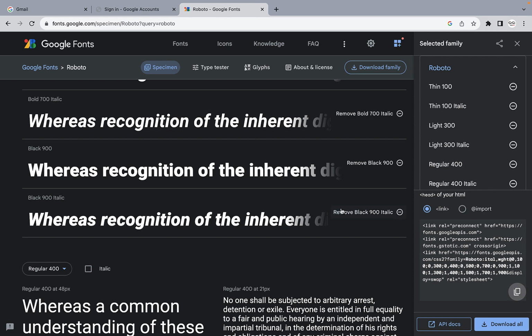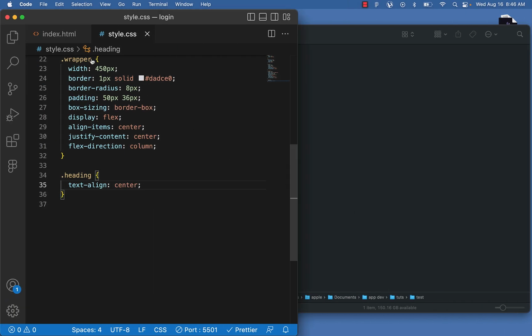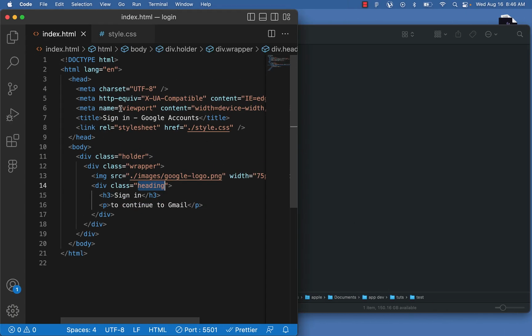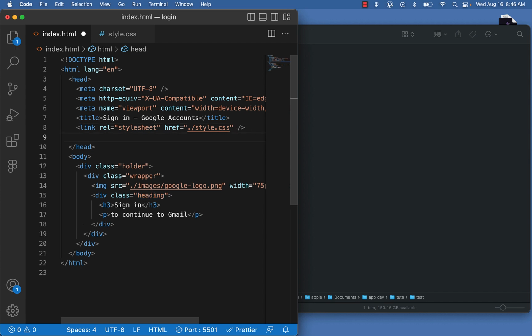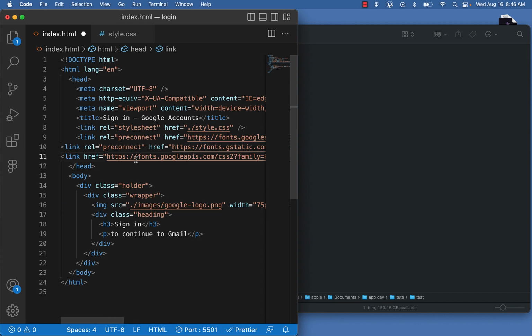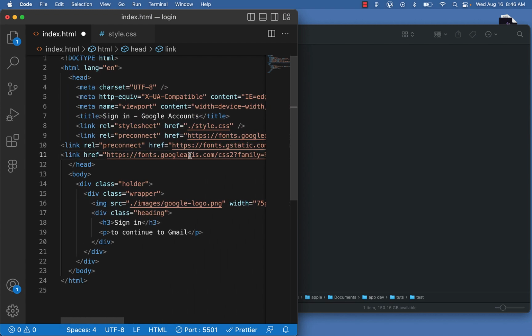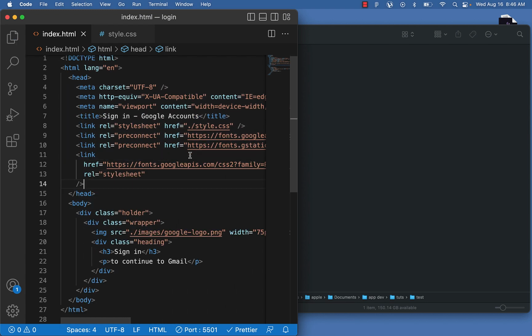Now if I go to my code base, inside my HTML, all I need to do is paste what I just copied here. This is the link to do that. Mind you, this will need you to have an active internet connection, of course. So I'll save it here.